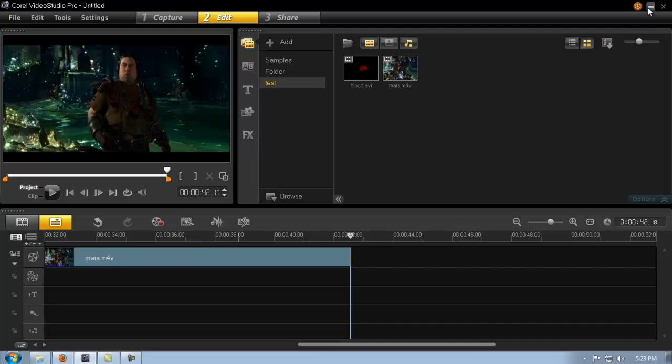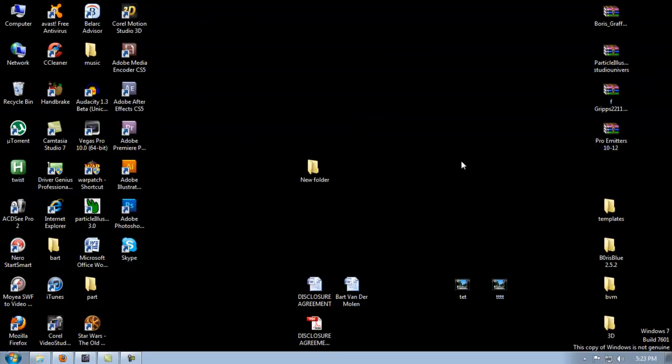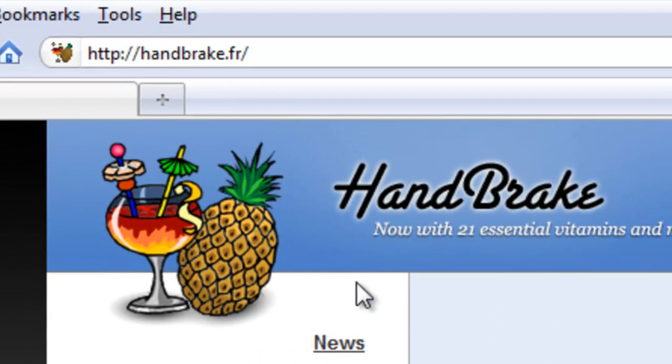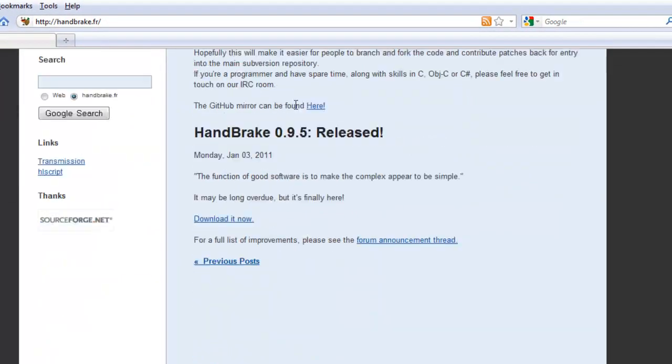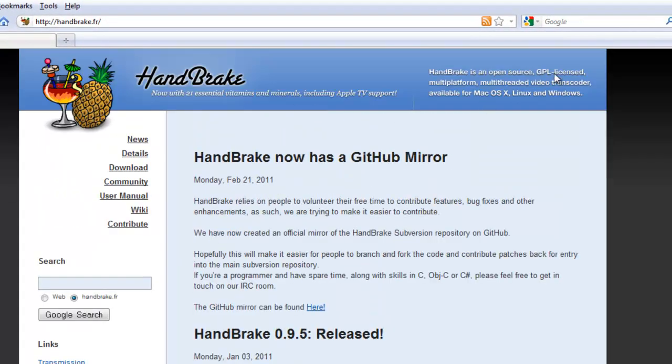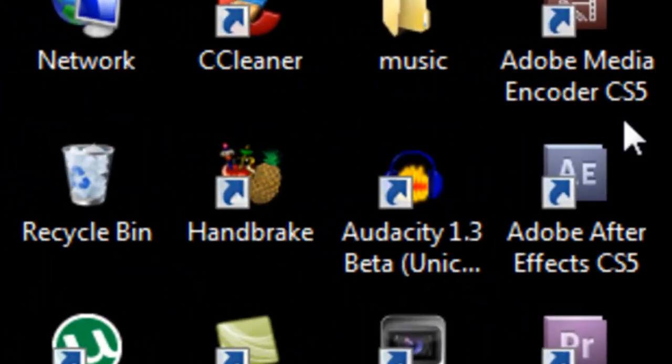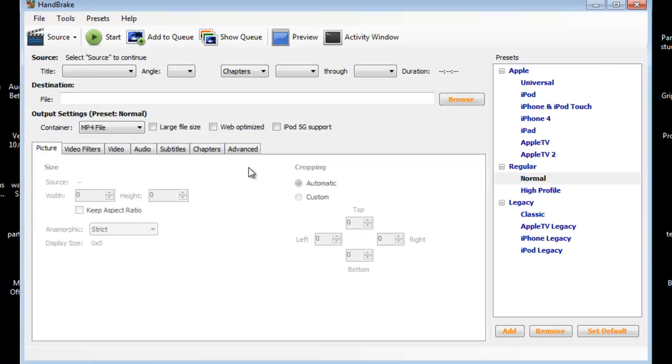All right. So, how would I go about doing this? Well, I use a little open source software called Handbrake. You can go to handbrake.fr. It's free, and you can download it. It's a very small file, only a couple of megabytes. Download it, install it, and then just go into Handbrake.